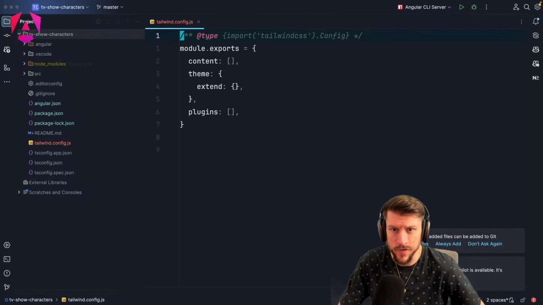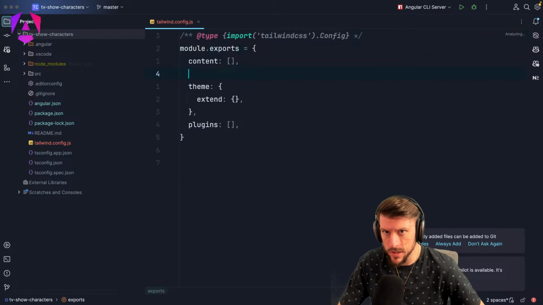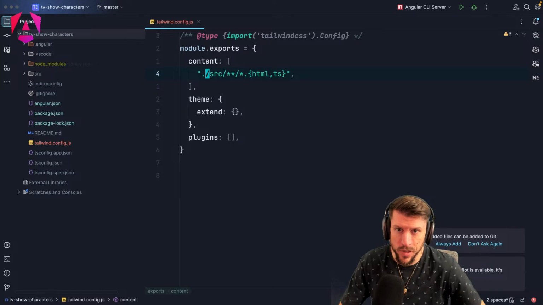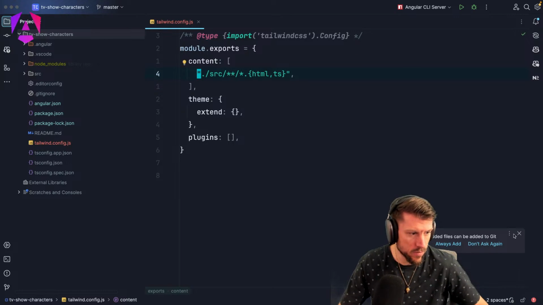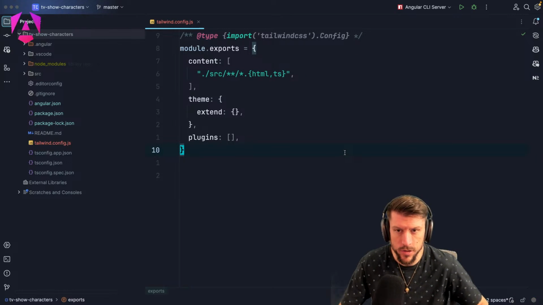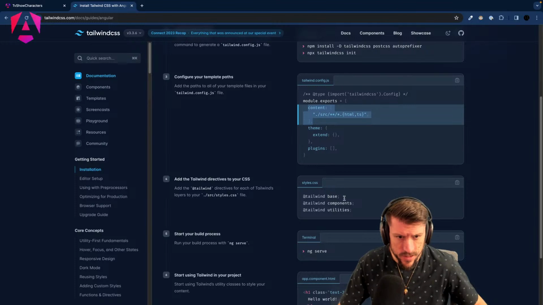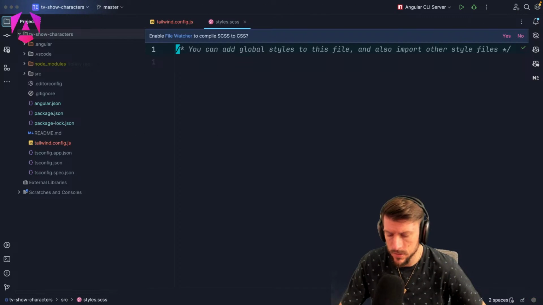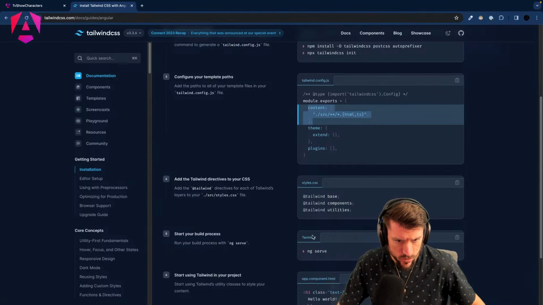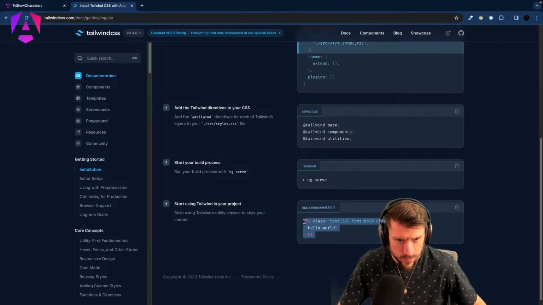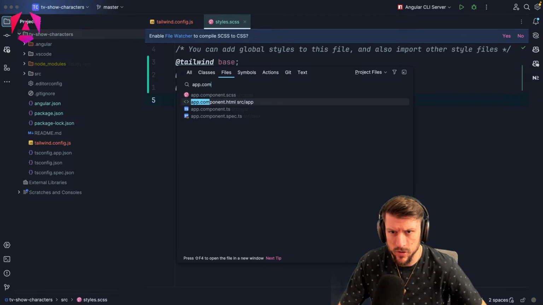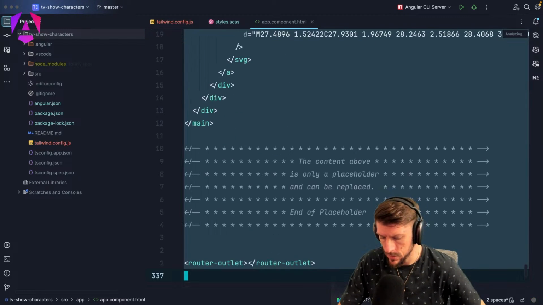Now we have the Tailwind config. In case you are using this in a multi-project workspace, then it's super important that this path gets adjusted to the project, because otherwise Tailwind will not work there, right? And I think that's then styles. Good. We have ng serve. Let's also copy that one. App.component. Boom.